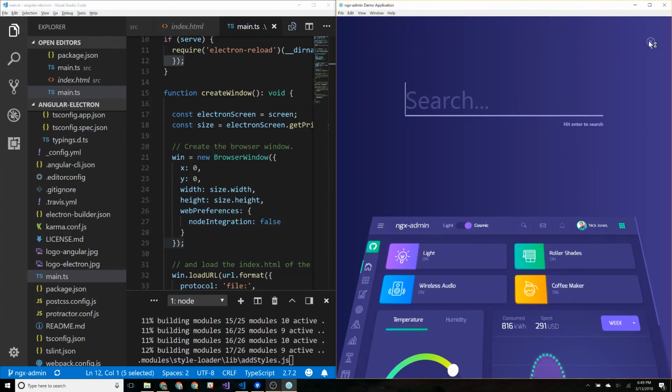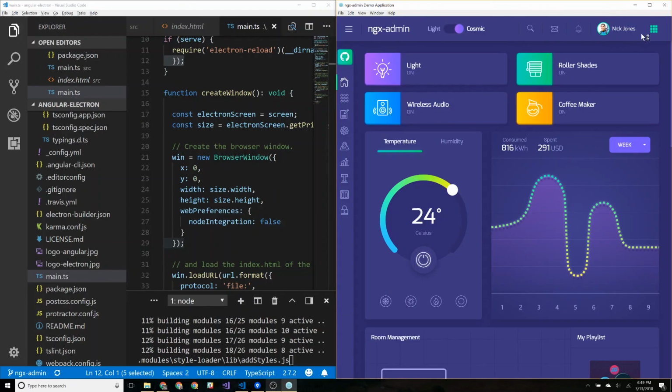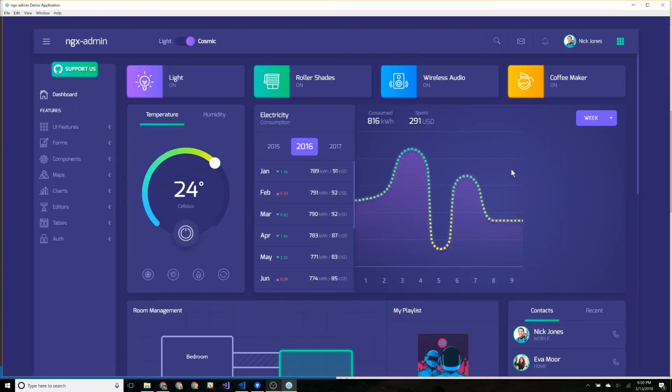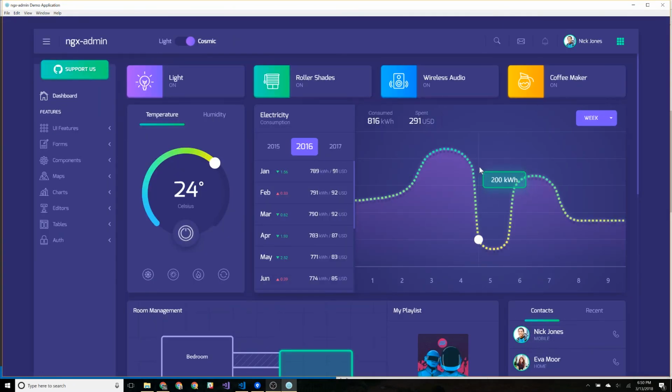But the cool thing is, again, this is a window, so it looks like an actual app, unless it's very slow on my machine because I'm compiling at the same time. But it actually looks like an app.